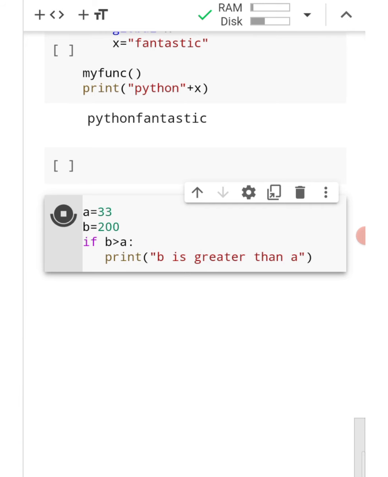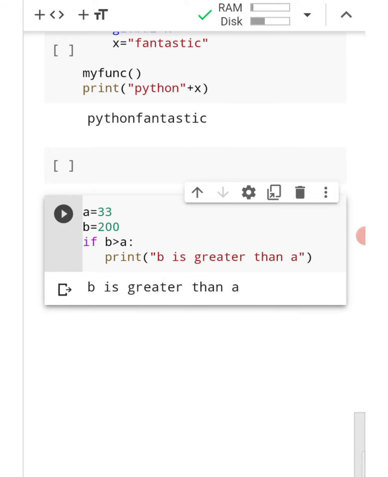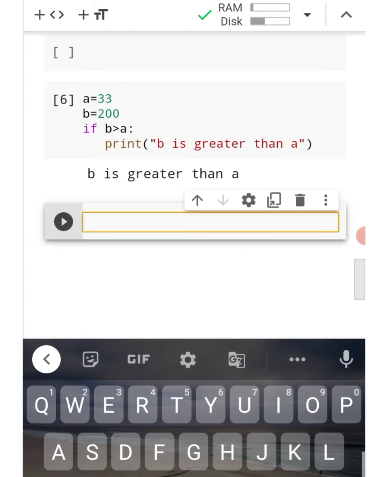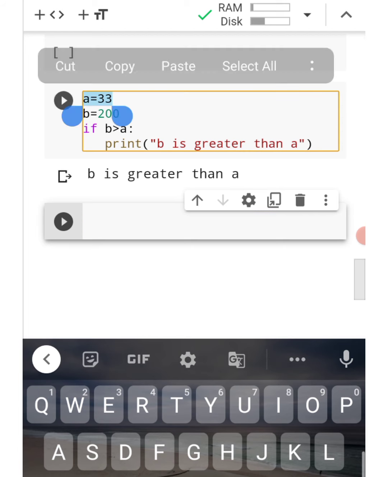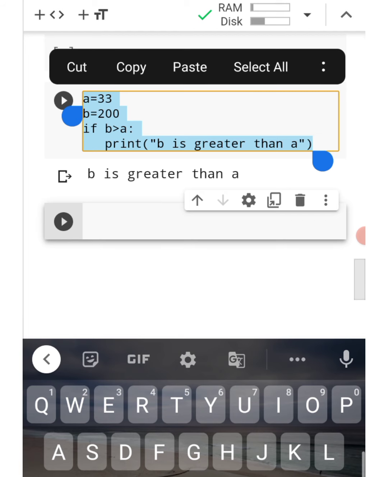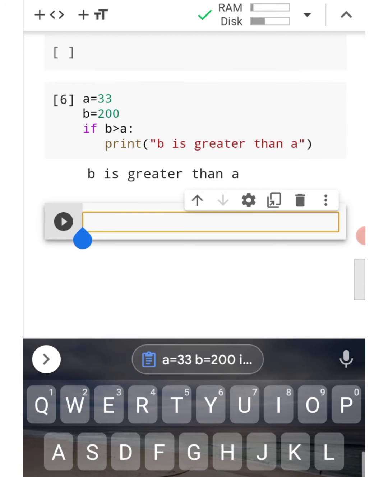Now we run the code. You can see the condition is satisfied because b is 200 and is greater than a, that is a is 33, and it printed the message b is greater than a. Next is elif. What is the concept of elif? If the previous condition was not found to be true, then we will execute the elif condition. So we modify this program by using the concept of elif.